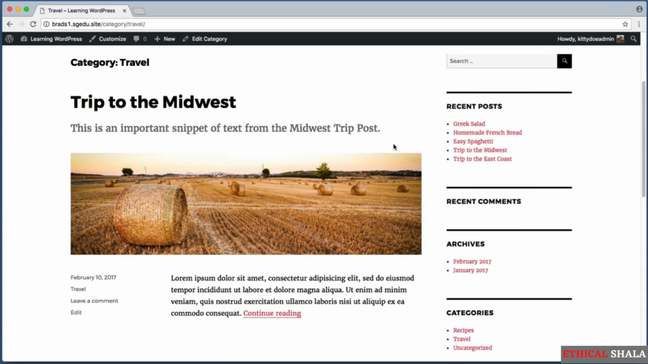Now remember, every theme is different. I'm using the 2016 theme, and it chooses to display the excerpt right here, but not every theme will do this. Each theme will style and position and use the excerpt differently. In other themes, when we fill out the excerpt field, it might not display this normal text here at all, and it might only display the excerpt until you click Continue Reading to view the full article.